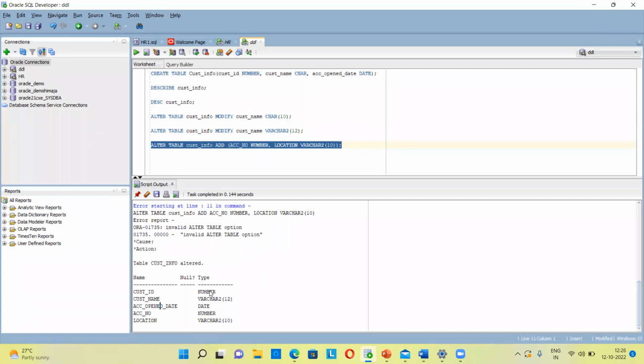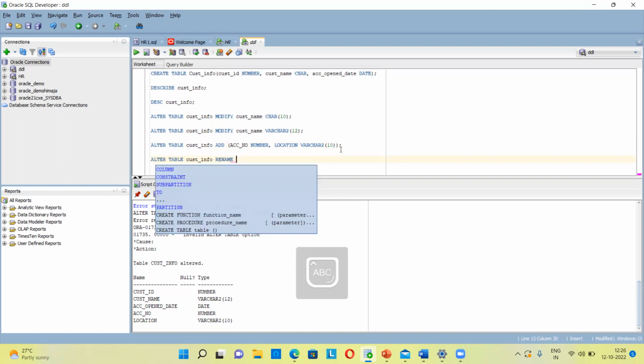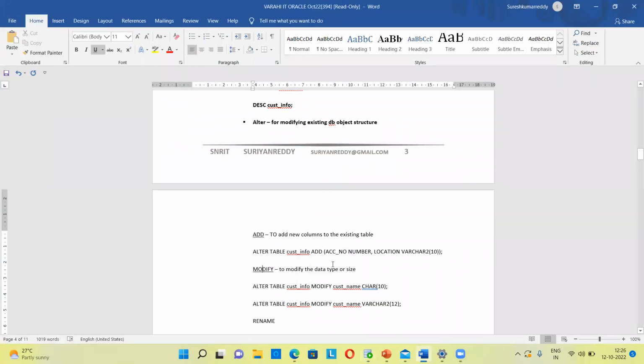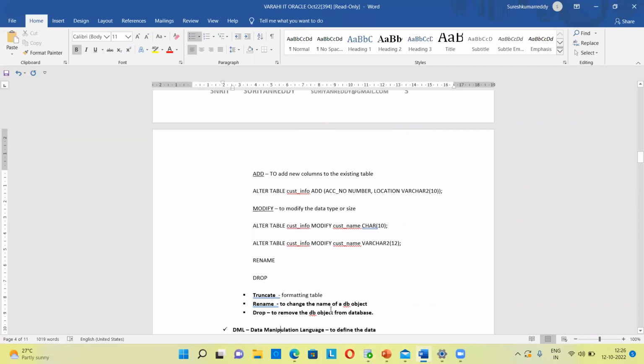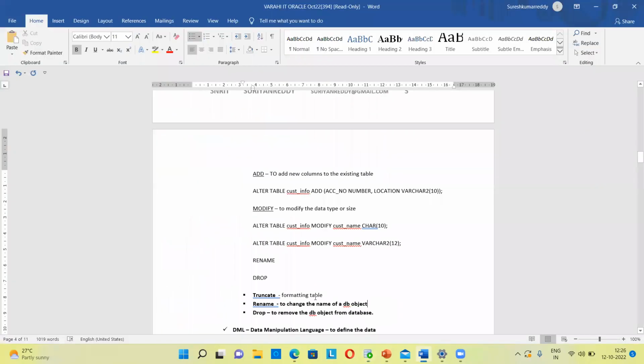Okay, so what do we have to do? We have to go for alteration again. So what am I going to do now? Alter table. Which table? Cust info. What is the operation? Rename. Here we have two rename options. One is under alteration, and we already discussed one rename, right? To change the name of a DB object. Name of the DB object means to change the table name. This rename is to change the table name.